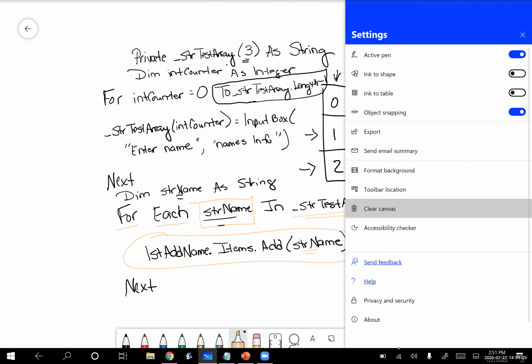I'm going to clear my canvas. All right, let's go back to about 100. Okay. So now we're going to look at initializing an array. Say you already know what values you want to go in your array. You can also go ahead and initialize it. So here, I think this color is fine.